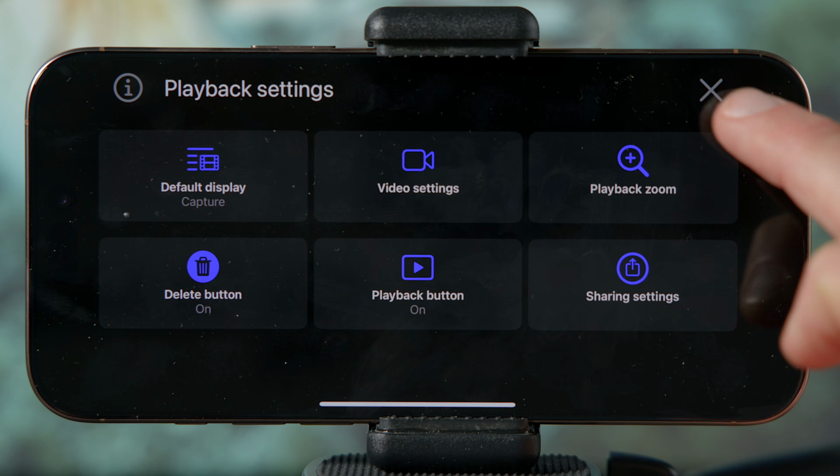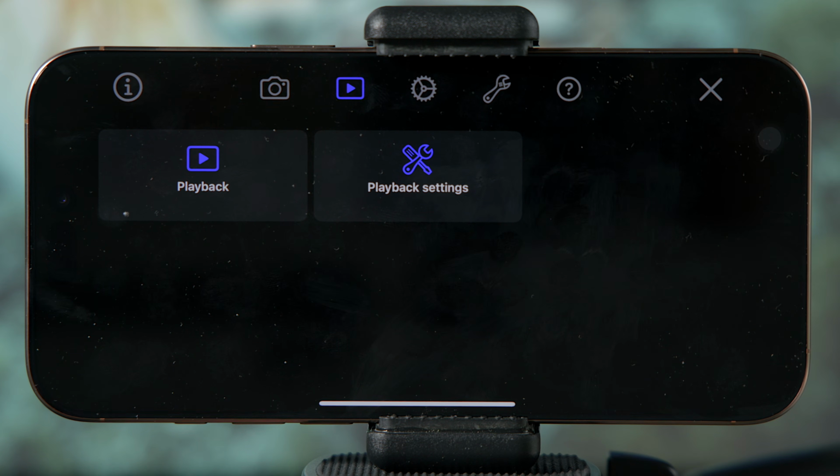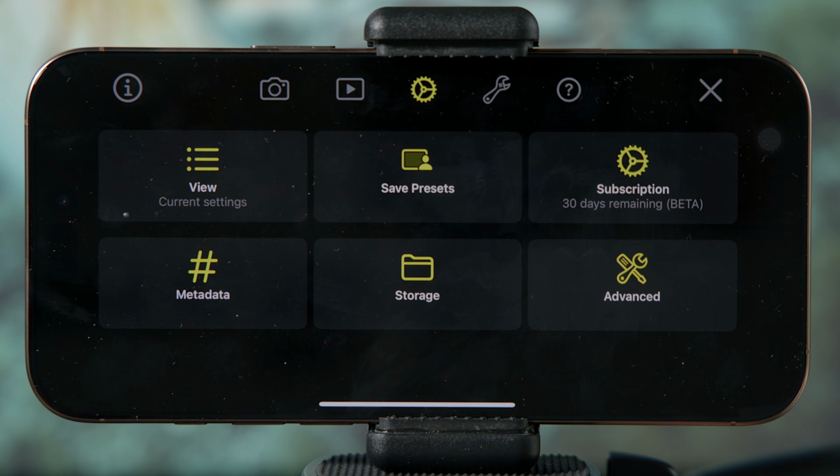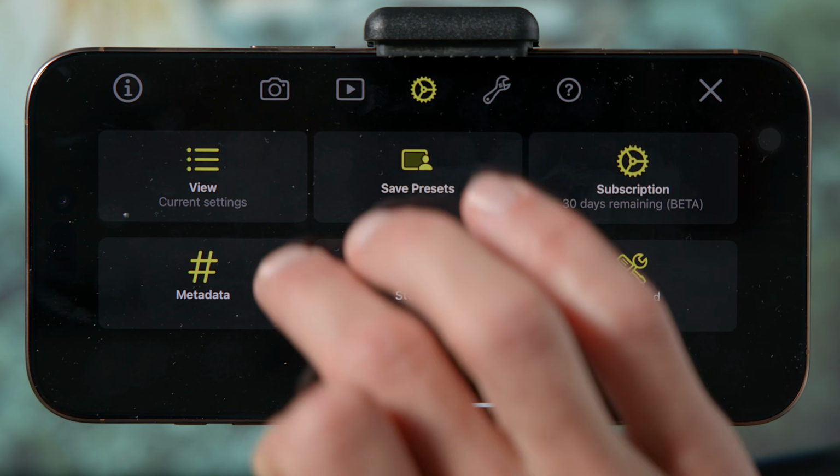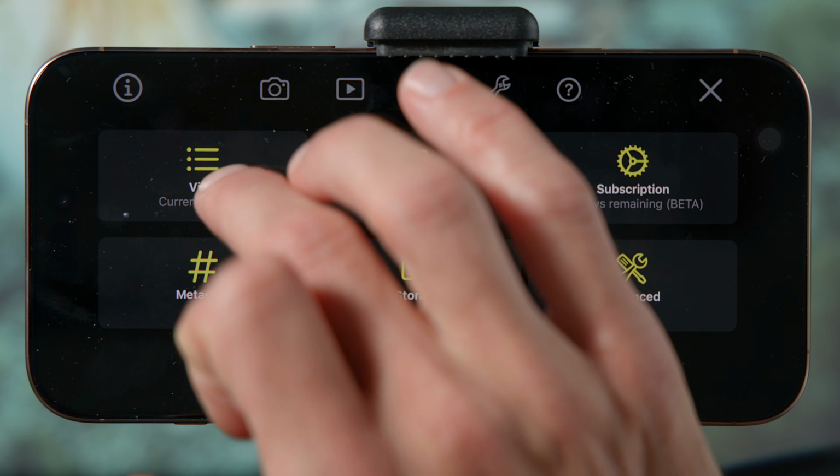That's us. The sharing was the last one here. So we'll go out of the playback mode and we'll go into the settings mode. Here in our settings mode, we have the first one, which is our current settings.